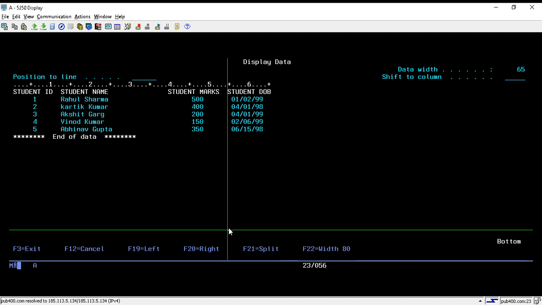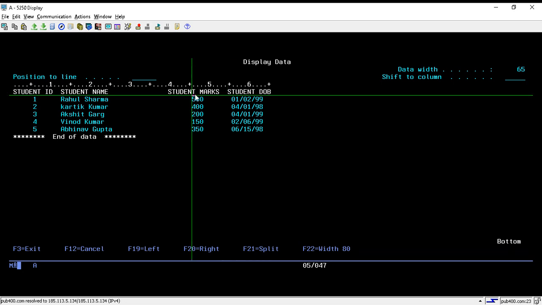Now we will see how we can utilize the functions average and count. First of all, we will discuss the average function. Suppose the requirement is to find out the average of some particular numbers. In that case, we use the average function. In this file we have one field, student marks, and we want to find out the average of all the student marks.